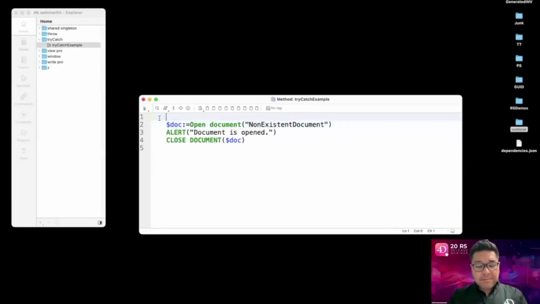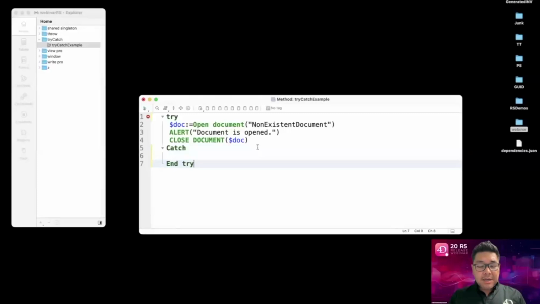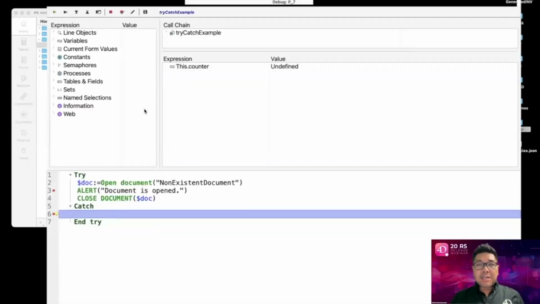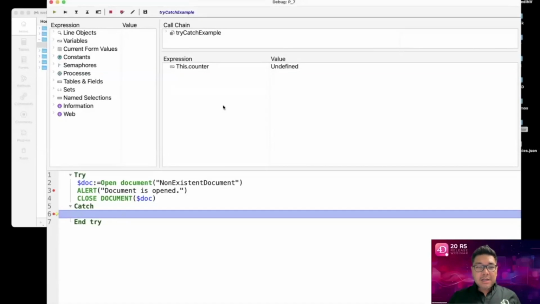So let's change this code a little bit. I'm going to put try at the top here, catch here, and down here, the end try. Now, this is where the code is going to hit. I'm going to run again, and put a breakpoint here just to show you which one is going to hit when the error happens. Immediately it jumps to the catch block. It skips this whole thing.